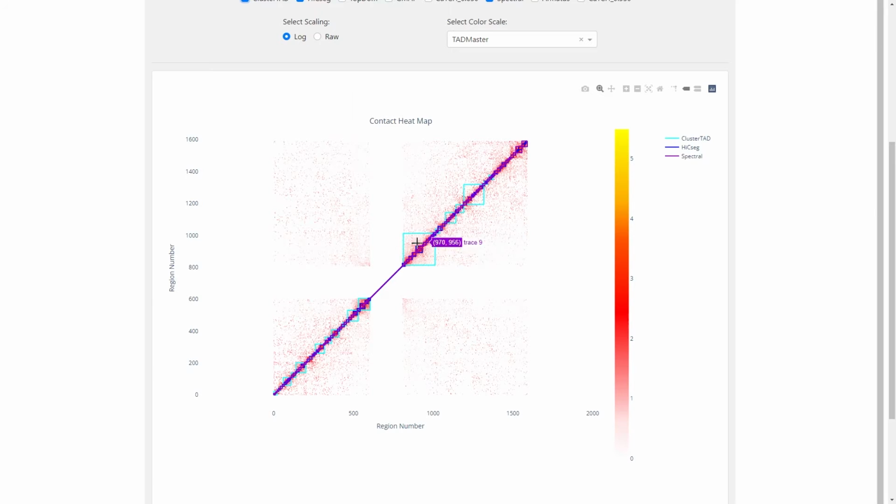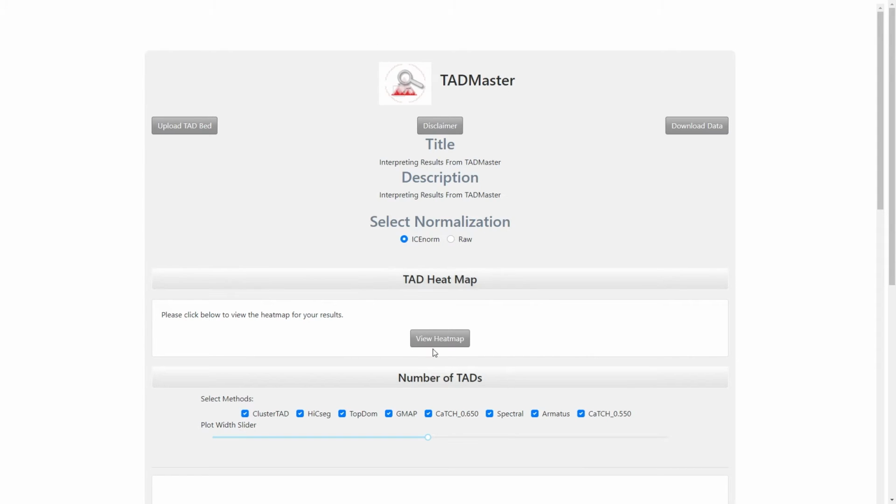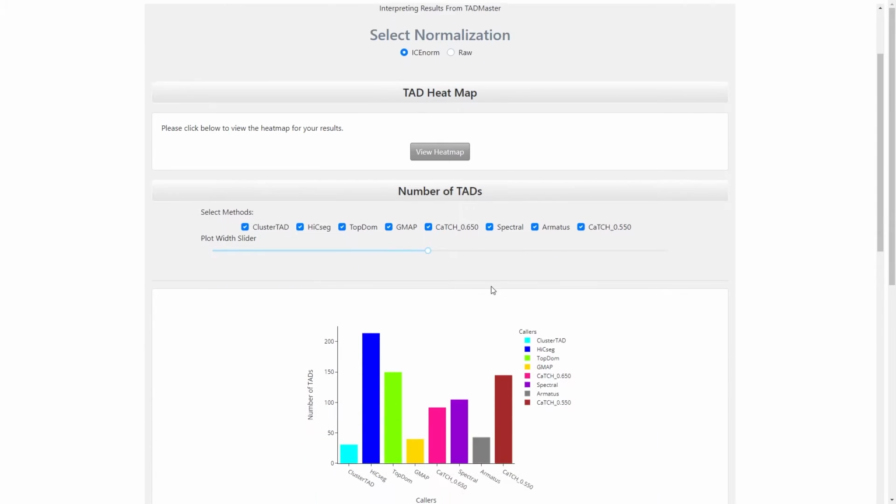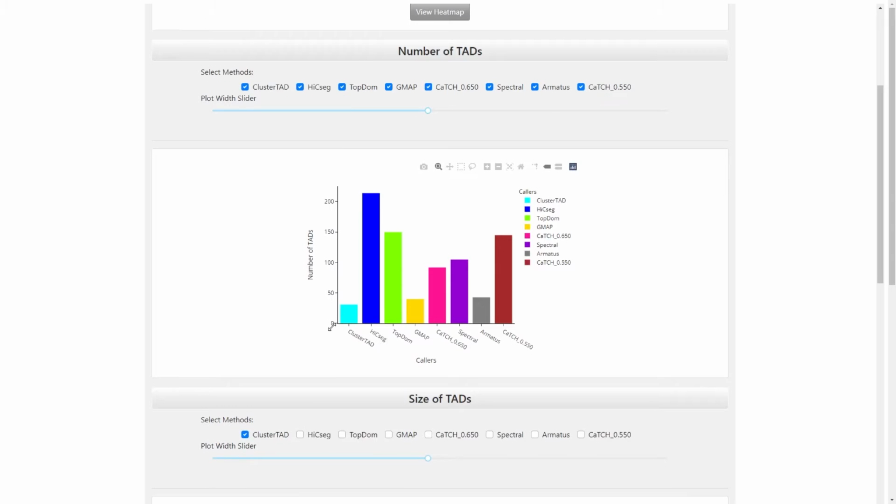the main result page. Below the TAD heat map button, our first graph is the number of TADs, which is, as the name describes, simply the count of the number of TADs that each method provides. Hovering the mouse over each method will give a count of the number of TADs identified by that method. And as you can see in this result, there's a wide range of diversity in the number of TADs identified. Of course, that alone does not provide a clear metric of comparison for the methods, because some methods can be finding smaller sub-TADs, while other methods can be finding larger TAD regions.